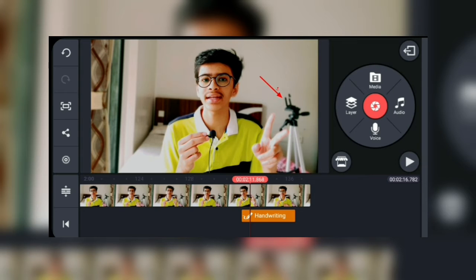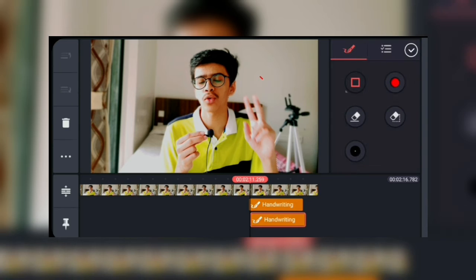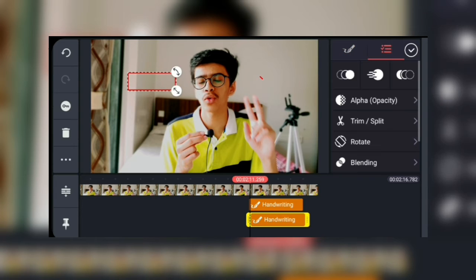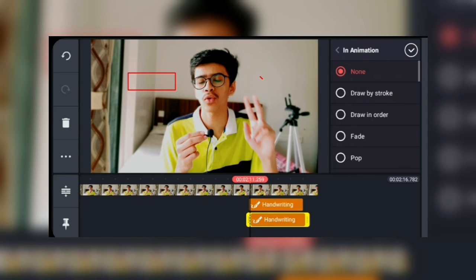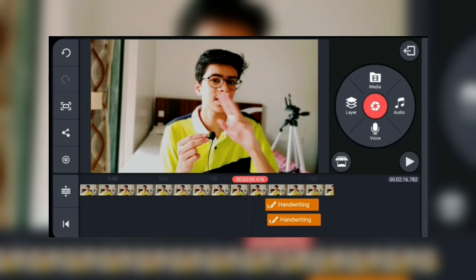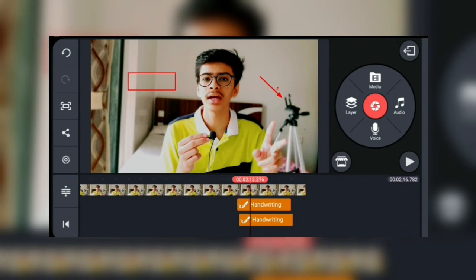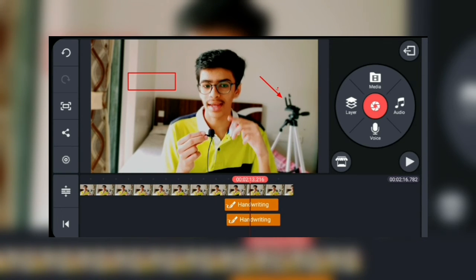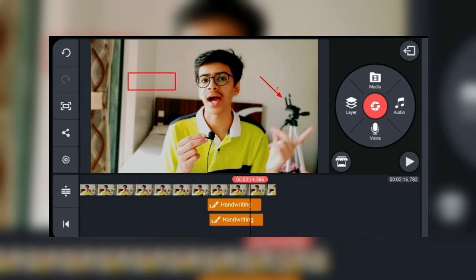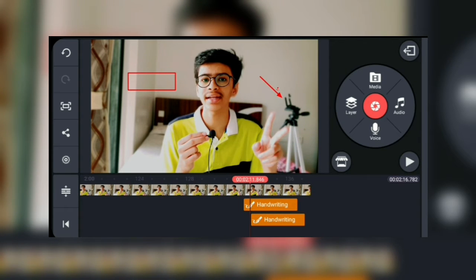So I will again go on layer, handwriting, and square is selected. I will place a square over here, and I will also animate the square as well. So simply go over here and click on draw by stroke. As you can see, the square is drawn over here. So yeah, over here you can see that arrow and square are both being animated, and it looks much more professional.